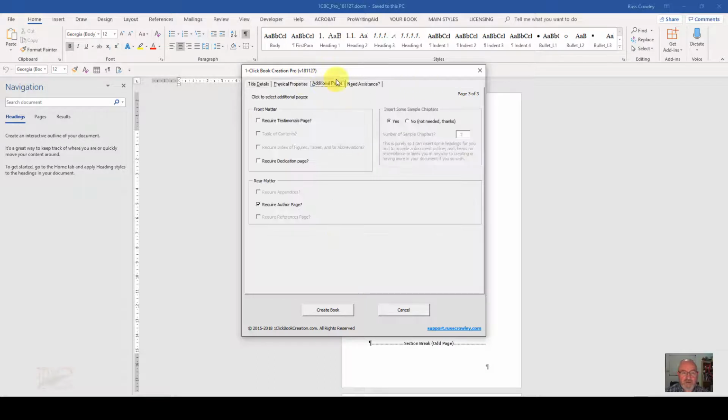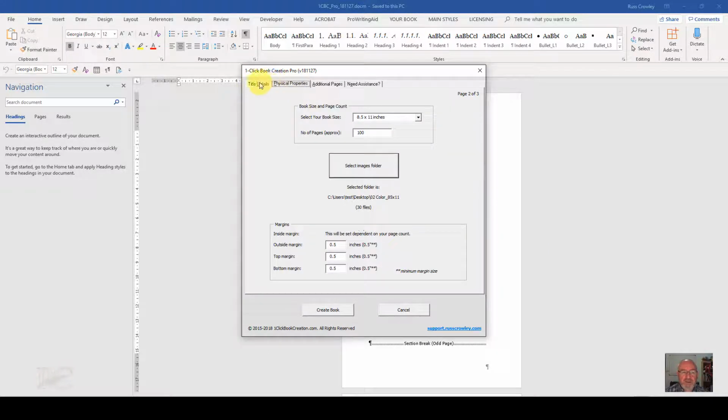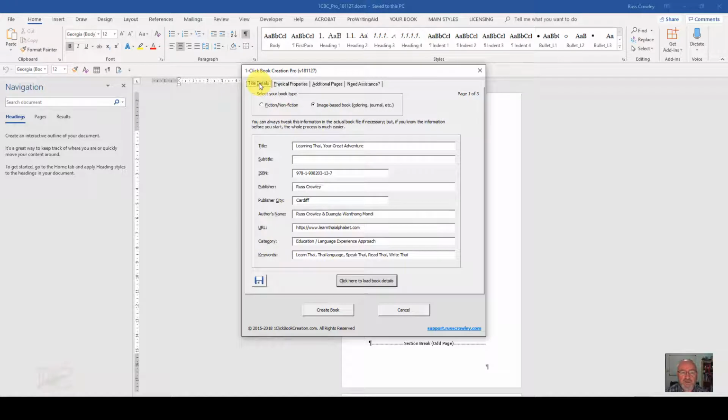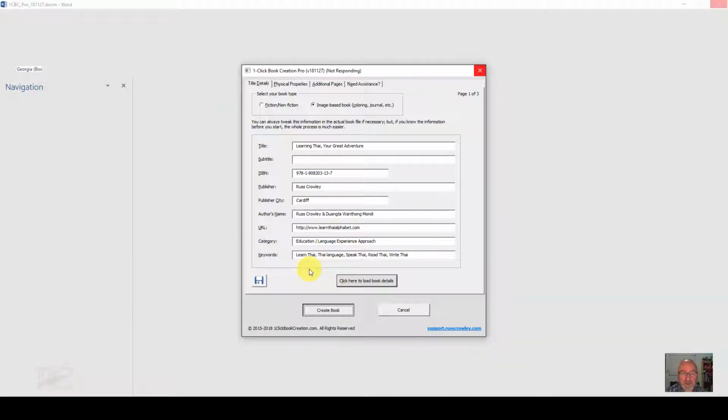And then, of course, we can do additional pages. You don't need any sample chapters for this. You may or may not require a testimonials or a dedication, but they're just deselected by default, and you don't need a table of contents or anything like this. But you will require your author page, because that's where you want to add your information to where your reader can find out more. So we'll just click back through, make sure everything's okay, and then we click on Create Book. Now this is a very fast process, and one of my customers, Liz, she used to tell me that this would take her all day, and now she can create a book in under 5 minutes.